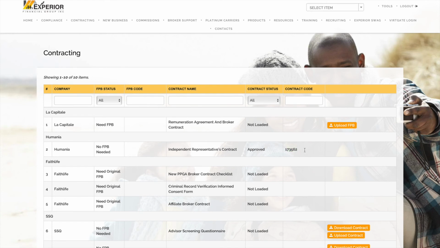That will always stay here. So this is going to be a great place that you can always find your contract codes. If you ever forget, this is where you're going to go to figure out where your codes are. And you will also receive a wonderful email stating, congratulations, Humania has approved your contract. Here's your contract code, or check on the back office for your contract code. And celebrate.